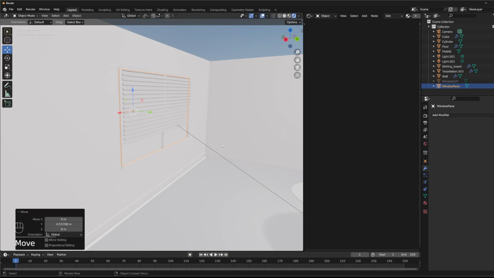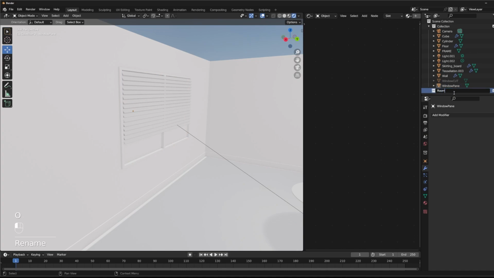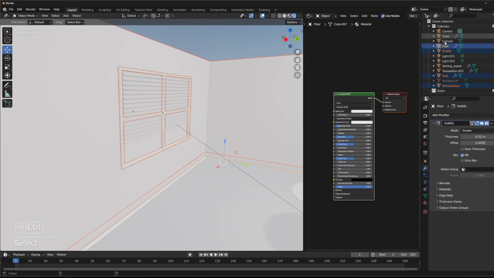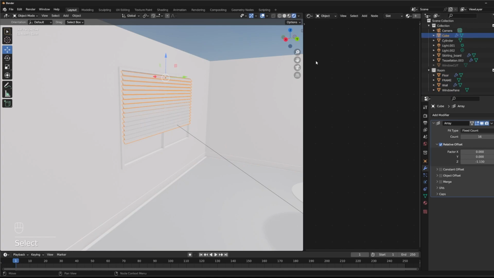Now that's going to cut off all our light until we add a glass material, but before I do that, I'm just going to organize my collection here a little bit, create a new collection and just call it room, and I'm just going to chuck everything here, this frame, this floor. I'm going to chuck that into the room collection so I know where everything is. This cube is, oh yeah, cool.